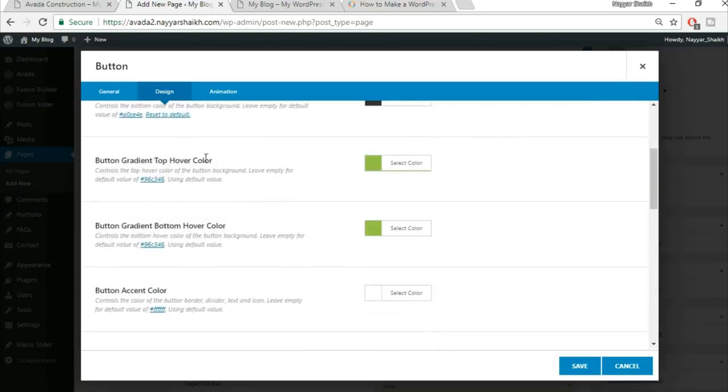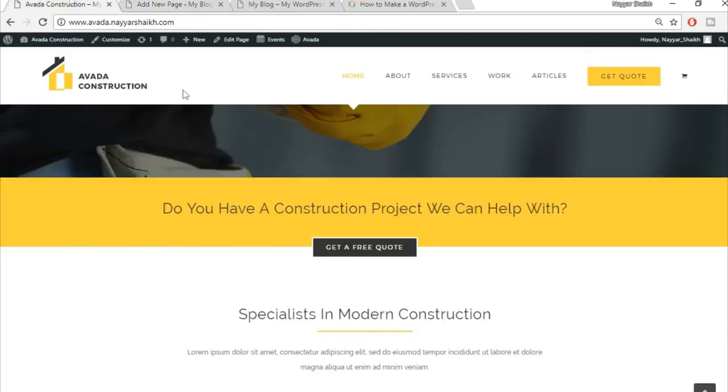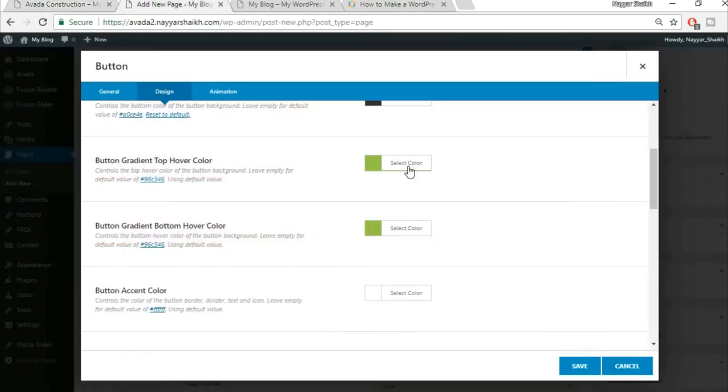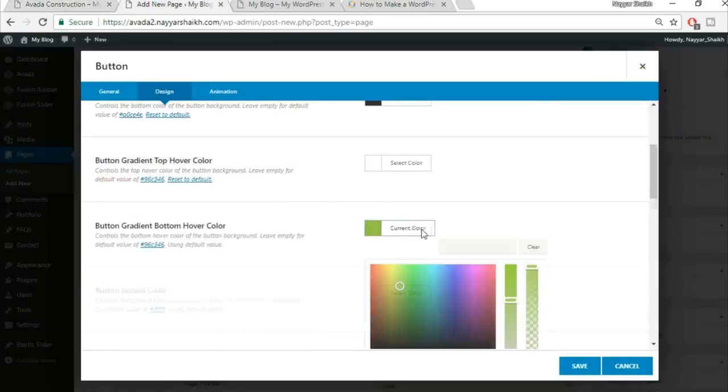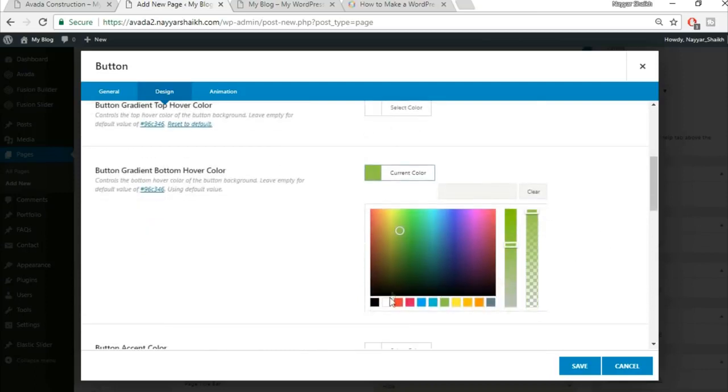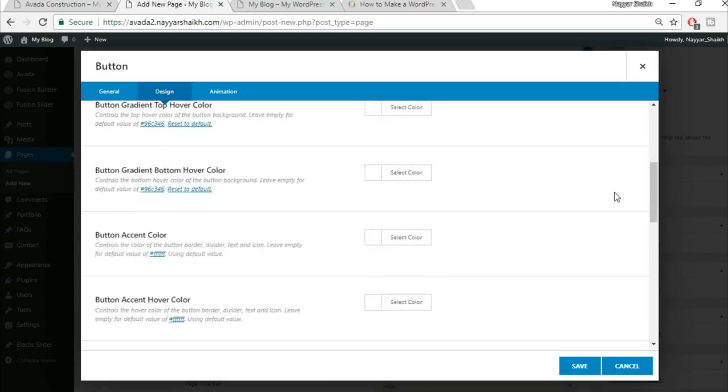And this is gradient top hover color. Okay, so when we hover this button it becomes white. So type in white, or you can just select this white from here also. You can select this white from here, it will become white.